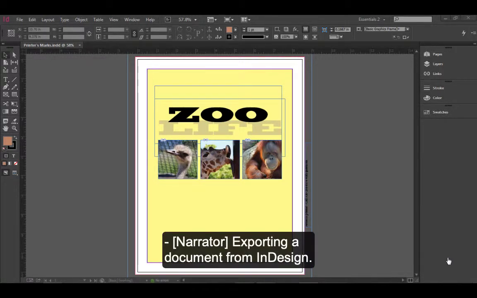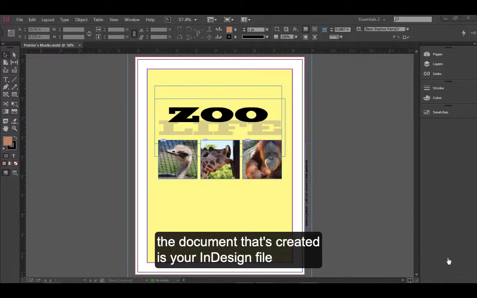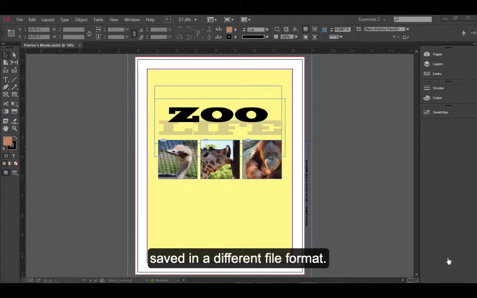Exporting a document from InDesign. When you export a document from InDesign, the document that's created is your InDesign file saved in a different file format. So why would you do this? Basically, there are a few reasons.